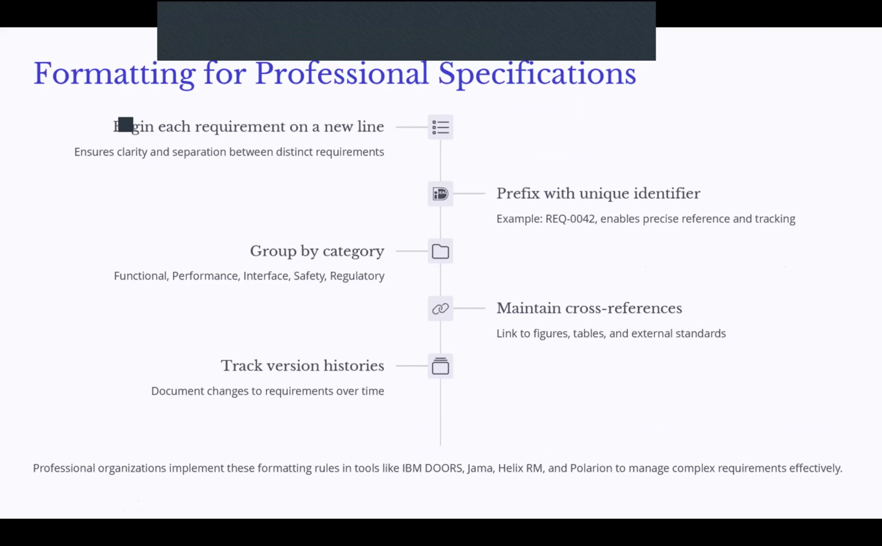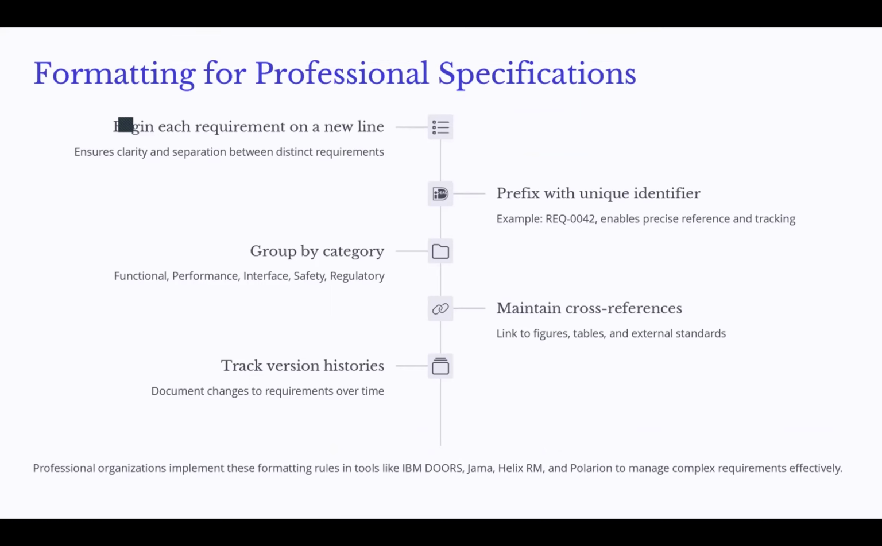Now, formatting of professional specifications is very important. How to do that? You have to begin each requirement on a new line. It's not haphazard text. We have to have clarity and separation between distinct requirements.